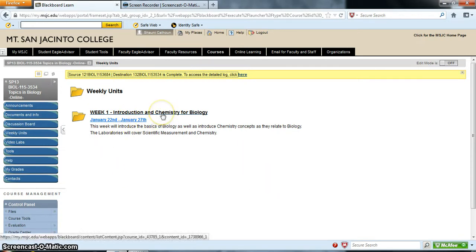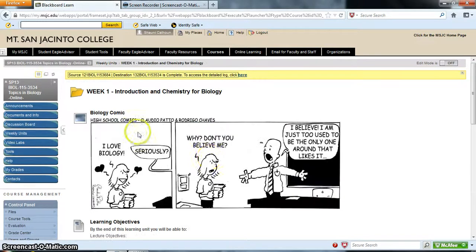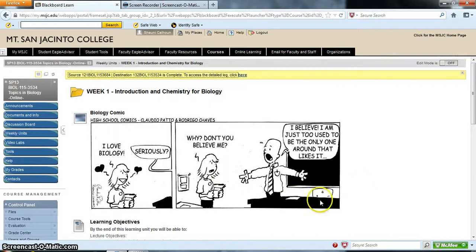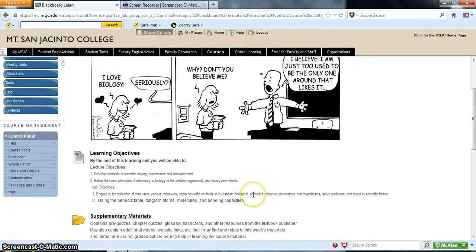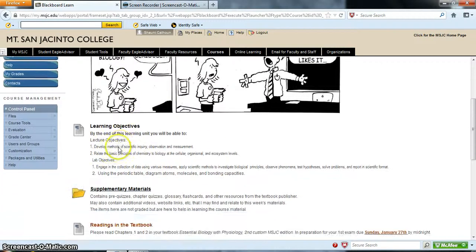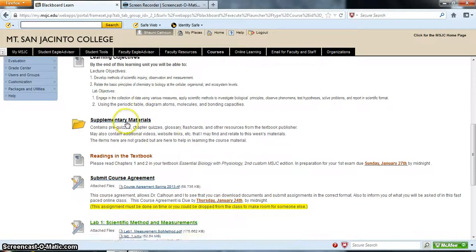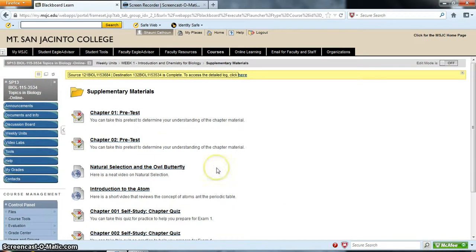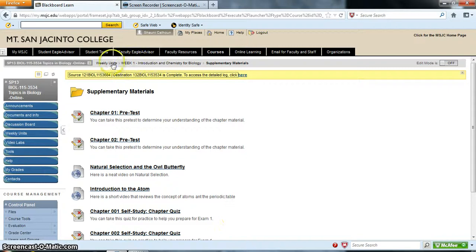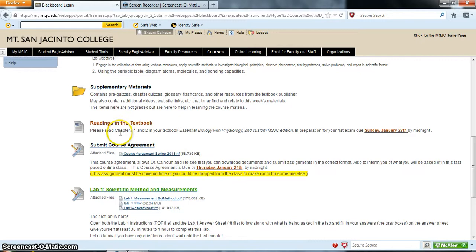So you would begin, of course, by going to week 1, and not everything is available under week 1 yet either. Most of it, all of it, will become available on January 22nd. But there is some stuff here already. So you have your little comic learning objectives here, supplementary materials, you've got different practice quizzes and videos and just extra stuff to help you there. Go back. Readings in the textbook, so what chapters you should read to prepare for the exam.